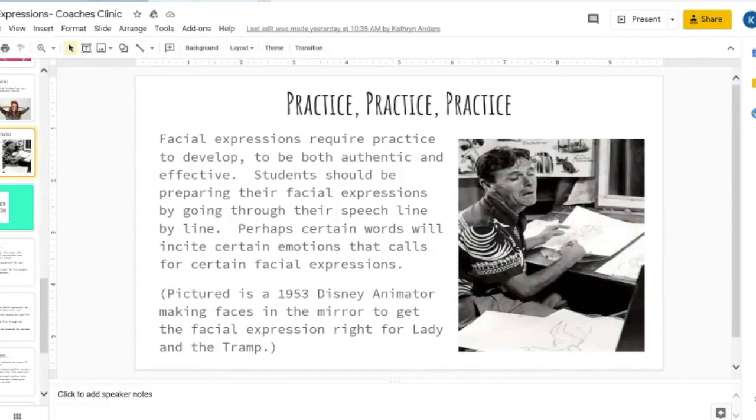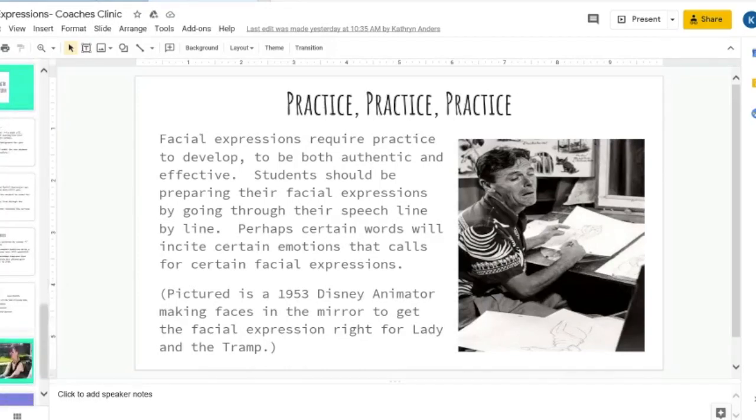This is a picture of a 1953 Disney animator who was making faces in the mirror to get the facial expressions right for Lady and the Tramp. So you can see that he is practicing how realistic it's going to look on the dog, even though it's an animated cartoon. He's still trying to capture what emotions need to be there, which is nice.